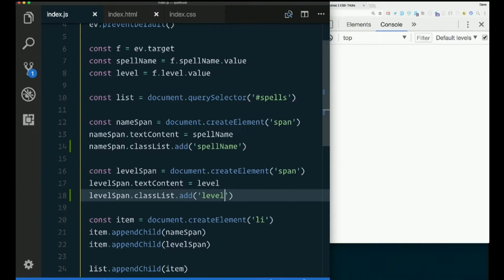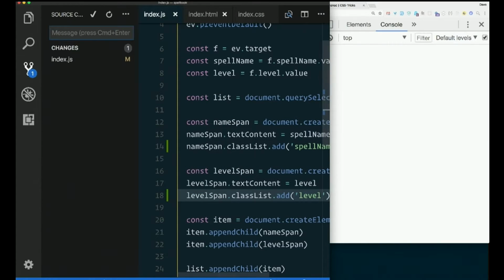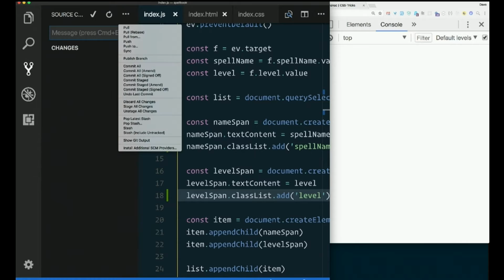Questions about that? Add classes to the spans.